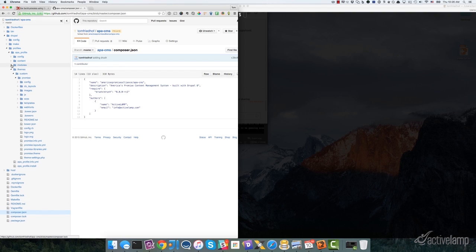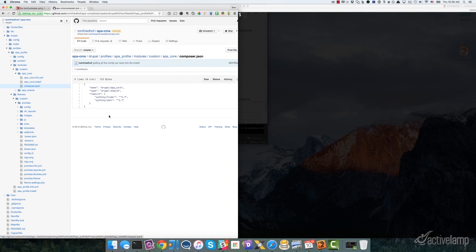And if I open that up here, modules custom, and let's go to core. You can see that I have a Composer JSON file here that's pulling in a couple Symfony components as well into the Drupal installation. And so we use a module called Composer Manager that actually reads the Composer JSON files that are in all the modules that are installed on our Drupal site.